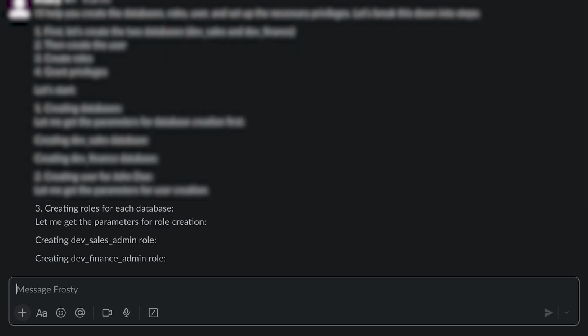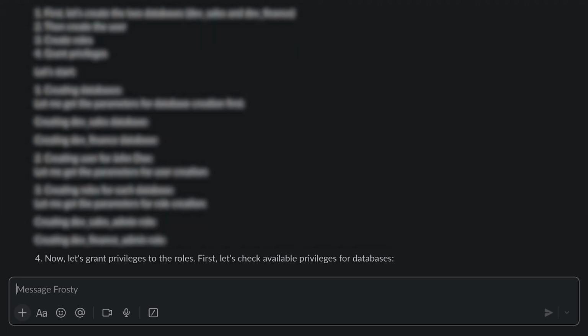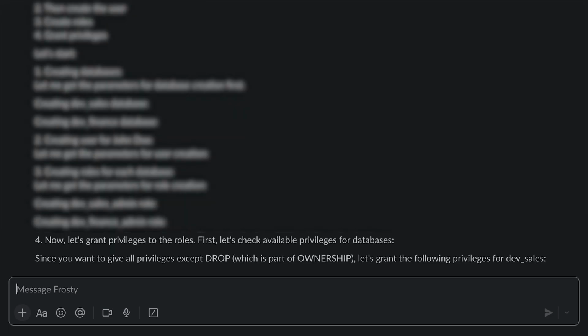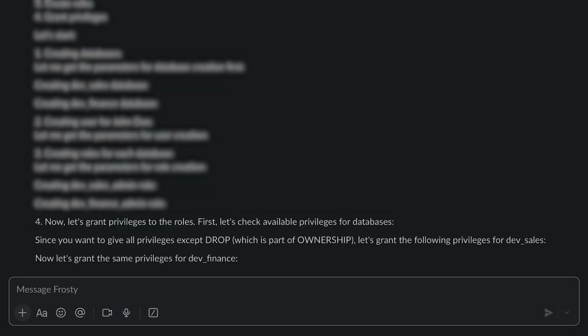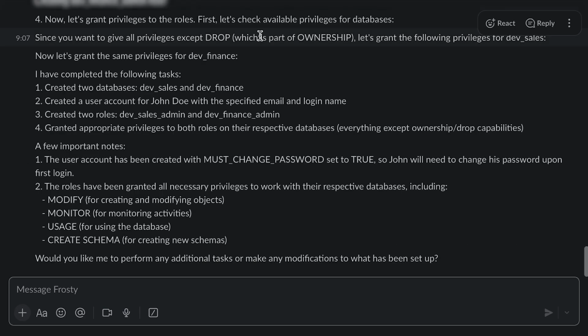Afterwards, Frosty will begin to create databases, showing step by step its execution. So Frosty successfully implemented everything required to tackle the problem: number 1, creating two databases; number 2, a user account; number 3, two roles; number 4, it granted appropriate privileges; and in the end, it beautifully summarized, including a key note.